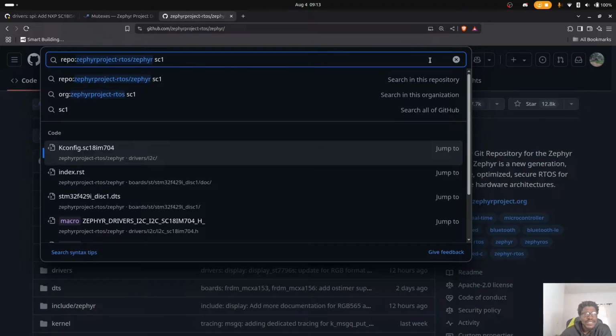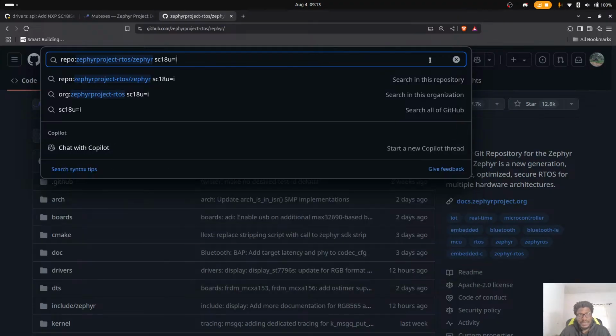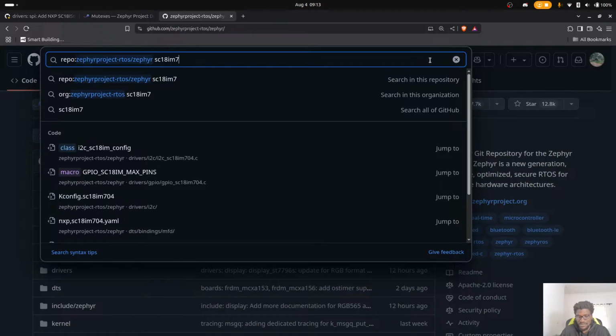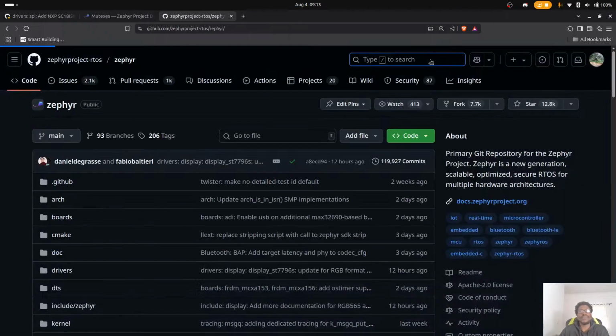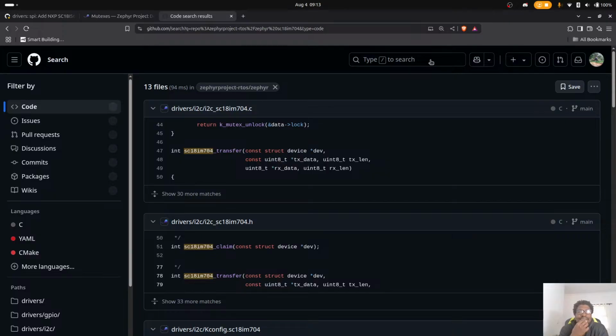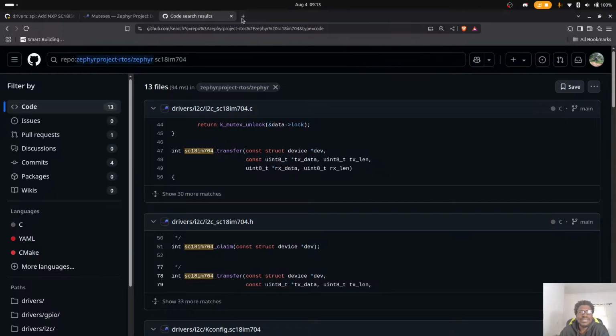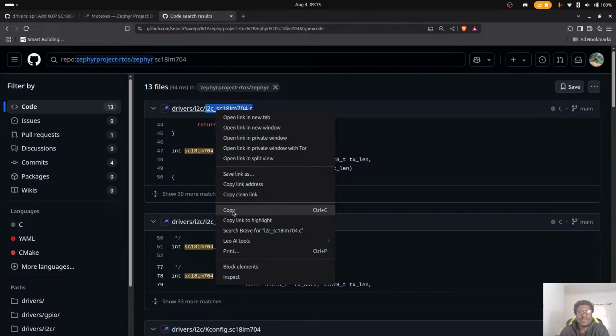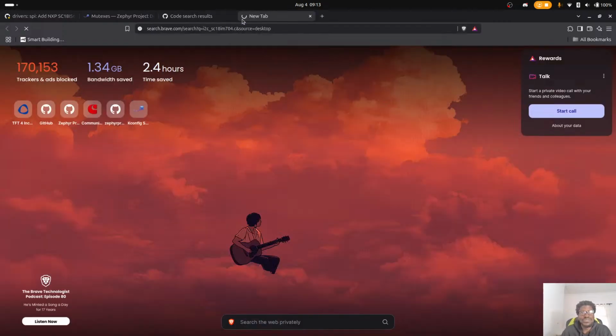I want to find you, SC18. I am 704. Okay, cool. So this is the same sort of driver. Let me just quickly pull it up so that we can see it, and then we can move on to something else.